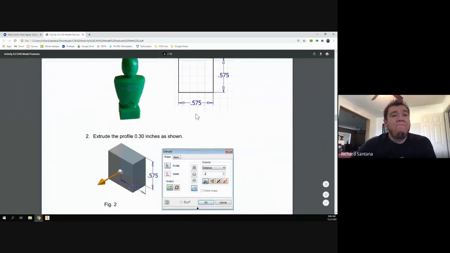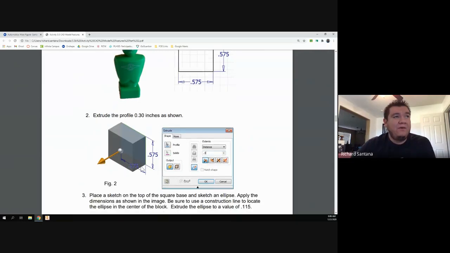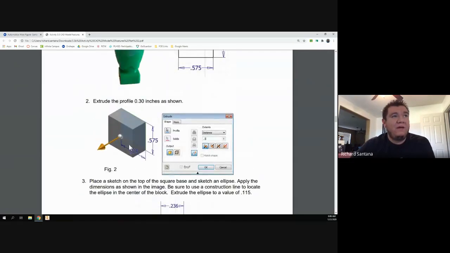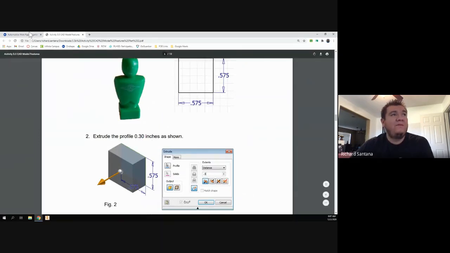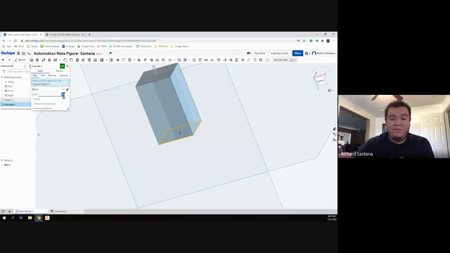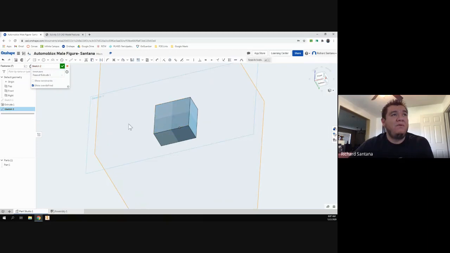All right, so the interesting thing about this particular assignment is it doesn't tell you per se what to extrude. You can see right there, it tells you 0.3, or if you read, it tells you right there 0.3. So let's go ahead and do that. Change this to 0.3 inches. And now we're going to go ahead and create another sketch on top of here.